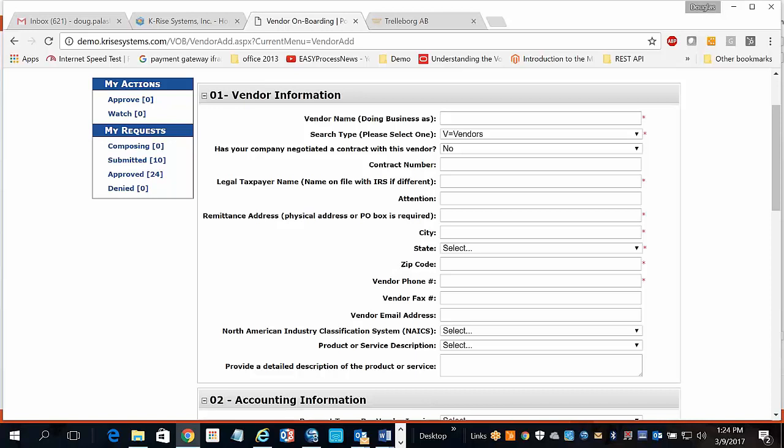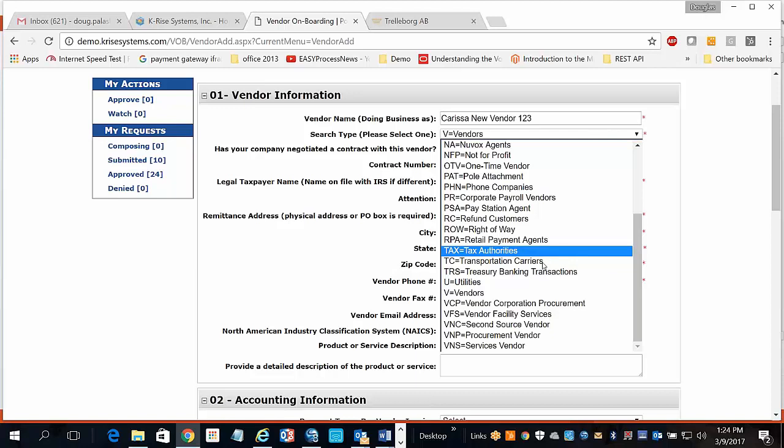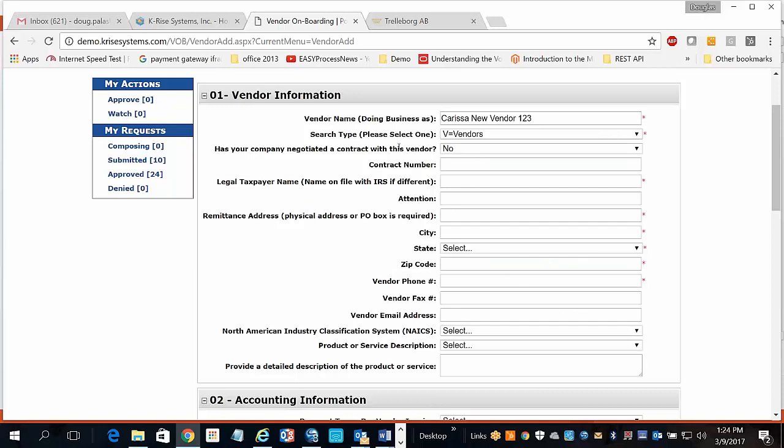So I'm going to start out, and I'm going to say, this is vendor name, so I will say Carissa. Carissa, a new vendor, 1, 2, 3. And as you can see, these are the UDCs coming from JD Edwards, and I'm going to code you as a vendor. And once again, you decide the red asterisks, what you want mandatory or not. Obviously, you have to have mandatory the necessary fields to create the address book in JD Edwards. That's at a minimum, but you can add if you wanted.